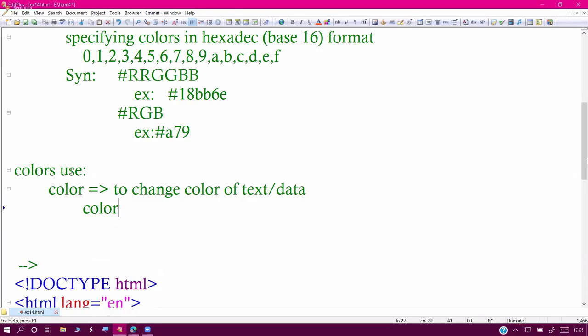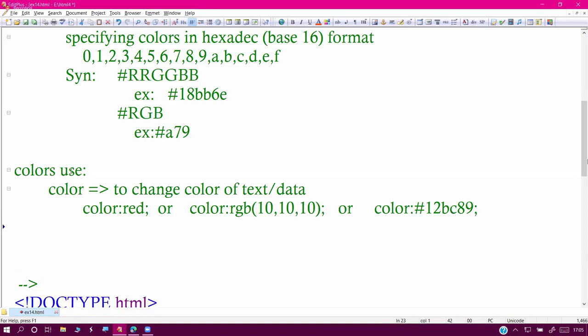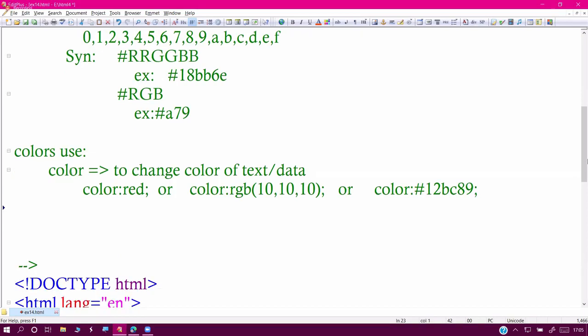So how to use it, sir? Color colon, write your color name or write RGB or write hexadecimal, any one of them. So color equals red, valid. Color equals RGB of 10, 10, 10, valid. Or color equals hash 12BC89. So these are the 3 ways of color specification. We can mention colors in any of the formats.